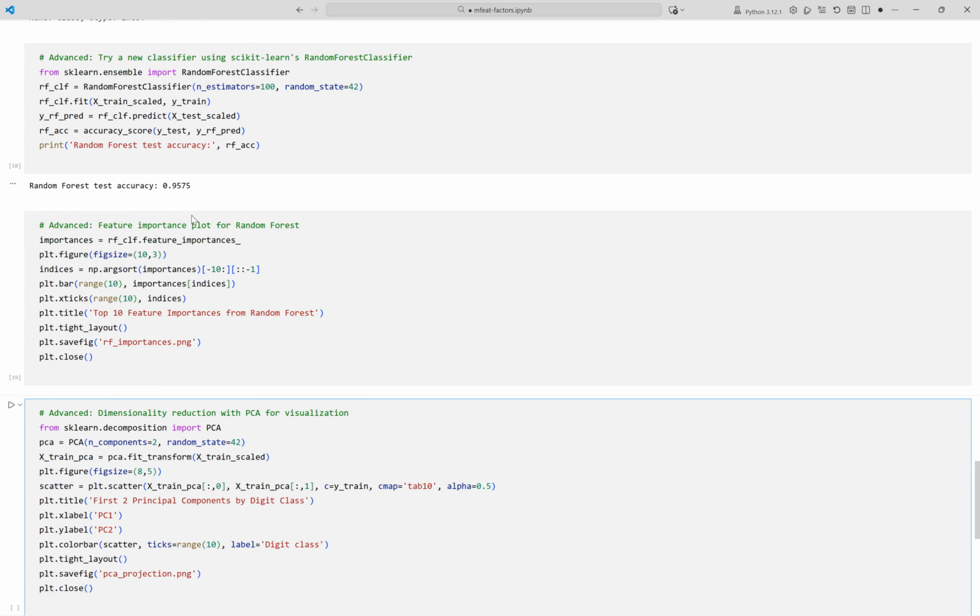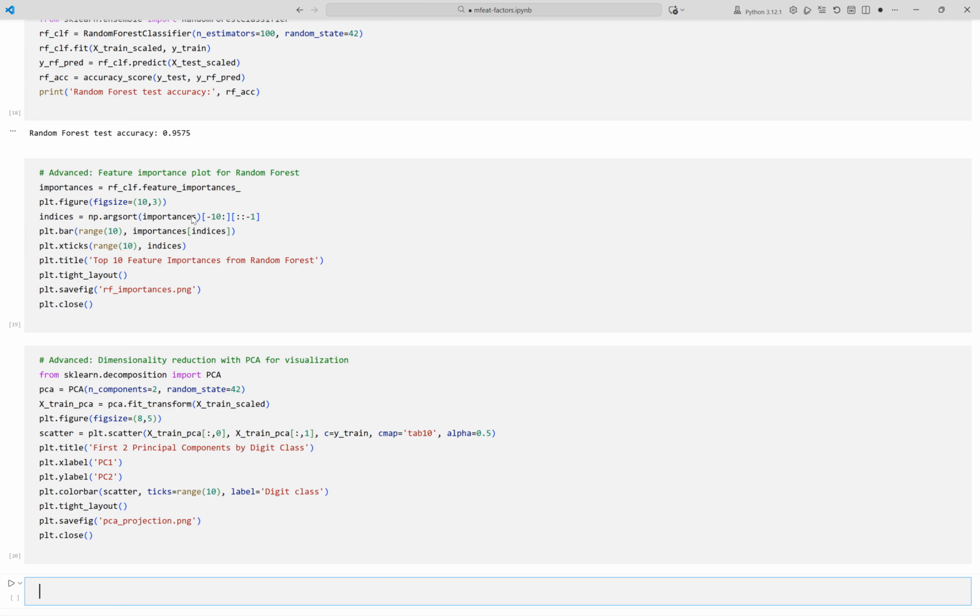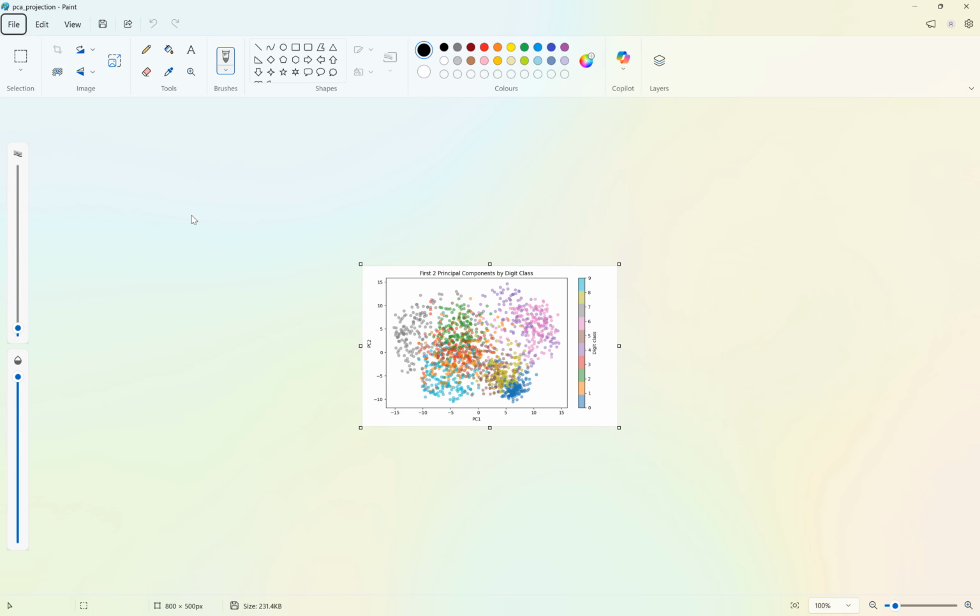Running the cell now. Let us open the PCA projection plot and see if digit classes are visually distinct in lower dimensions. How well are the digit classes separated in just 2 dimensions?